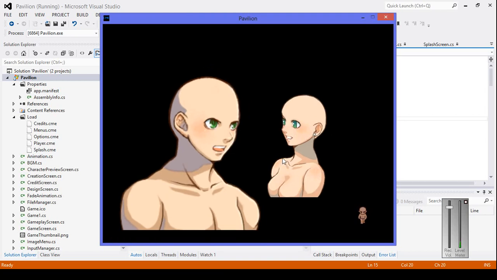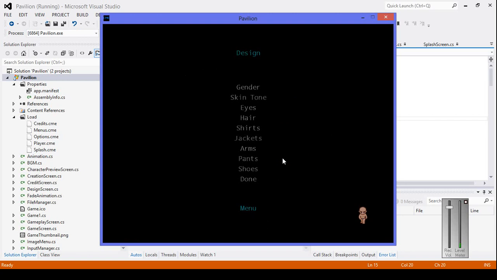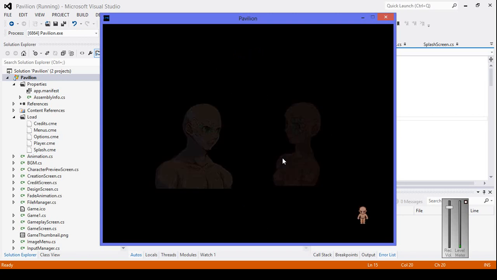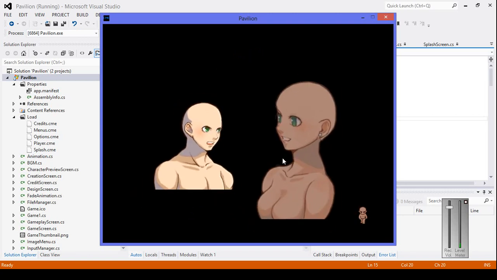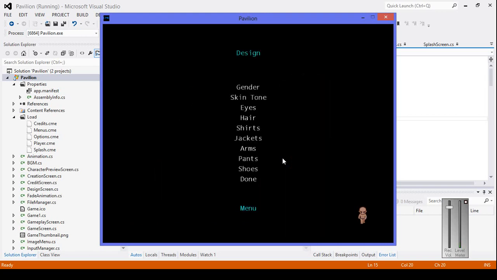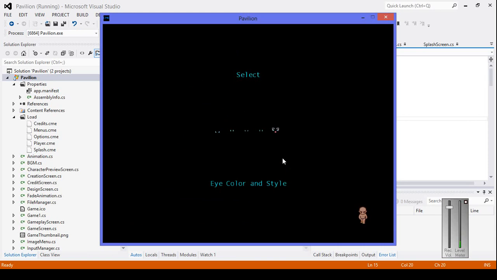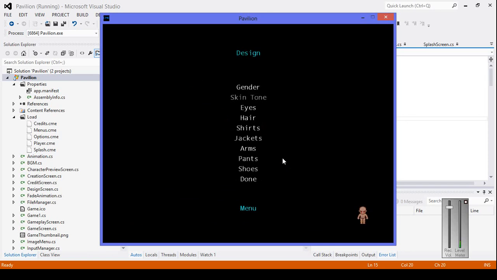So anyways, you could choose male or female, so I'll choose male. You could choose skin tone, white or black, it doesn't matter. For eyes, when you select eyes, you can choose any eye type and color you want. You can scroll through this using the W, A, S, and D keys or the arrow keys, and you click Z or Enter to select the actual thing. Okay. So I put red eyes.